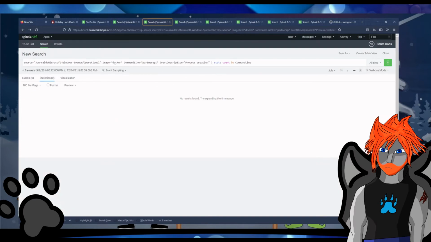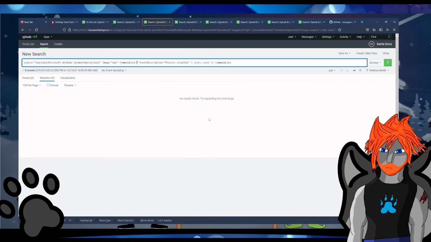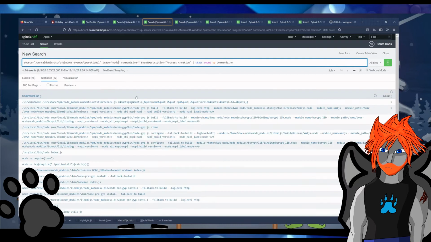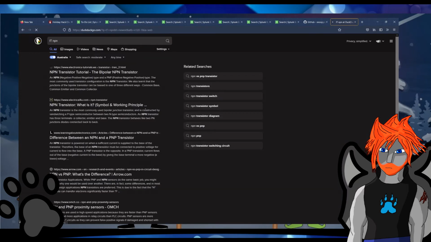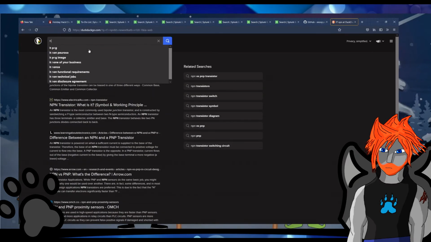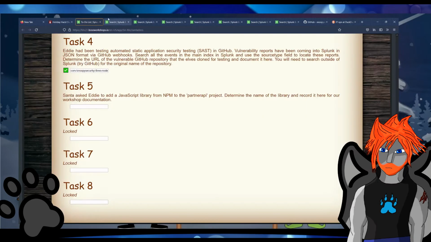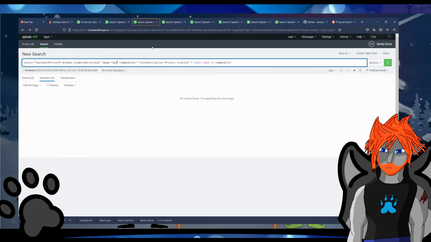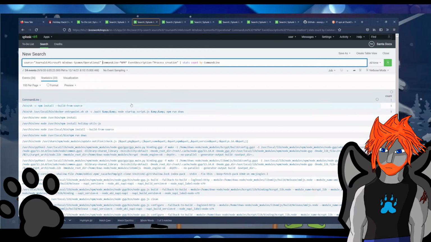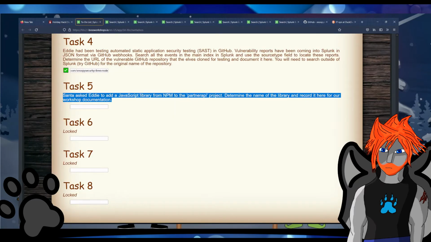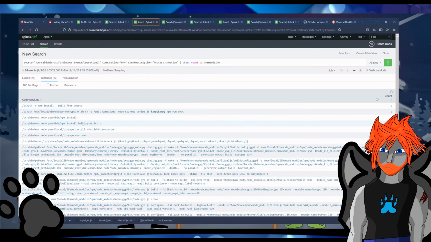For task 5, Santa has asked Eddie to add a JavaScript library from npm to the partner API project. We had to determine the name of the library and record it here to answer the questions. Querying for an image containing the term node, essentially using the process creation events, we get a number of hits. I messed up looking for npn. Not only was this not node, which I should have been looking for, but it is npm, which is the node package manager.